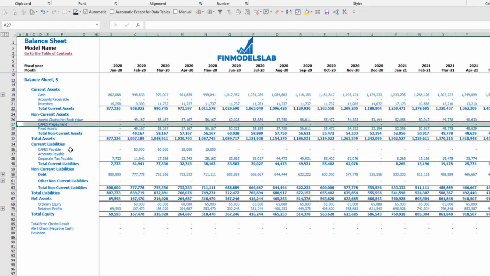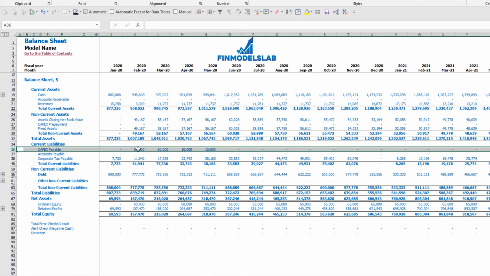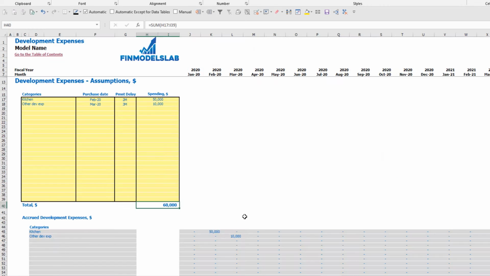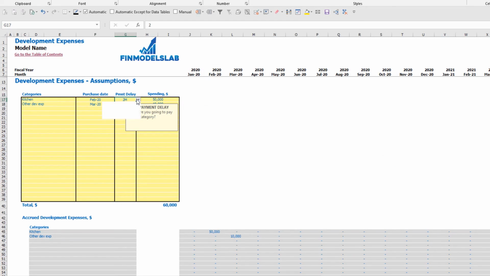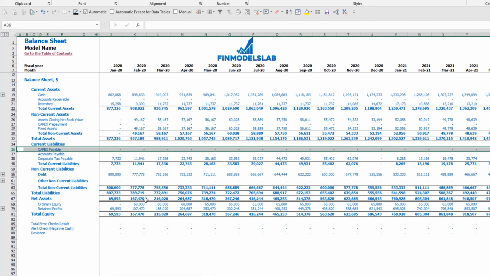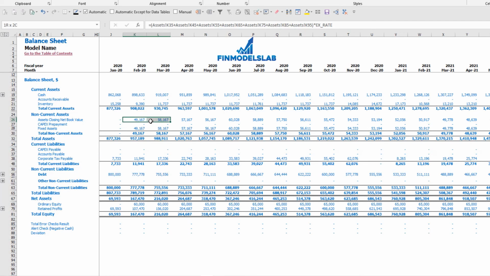In case you prepay these amounts, and if you pay in some months after, you will have CAPEX payable. Because we set up 2 and 3 months payment delay, you may see that we have CAPEX payable. I can also remove this or select 0 months. In this case, CAPEX payable will be 0, but we will have just fixed assets amounts broken down by months.